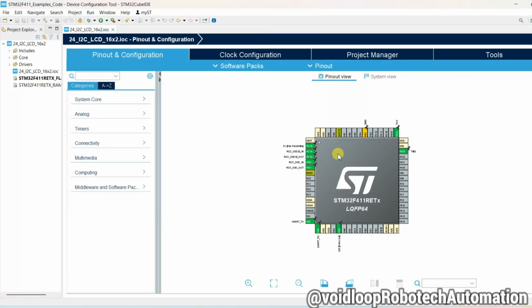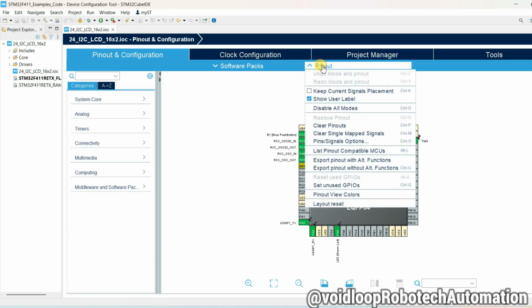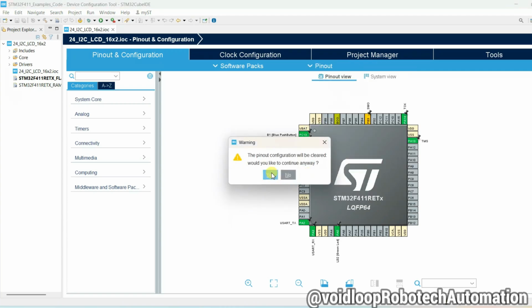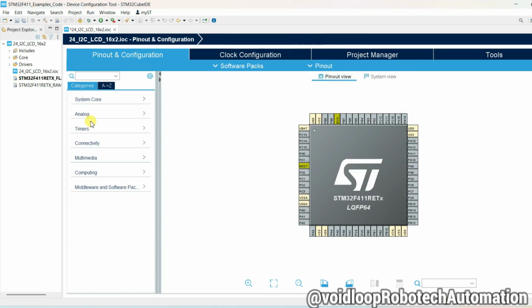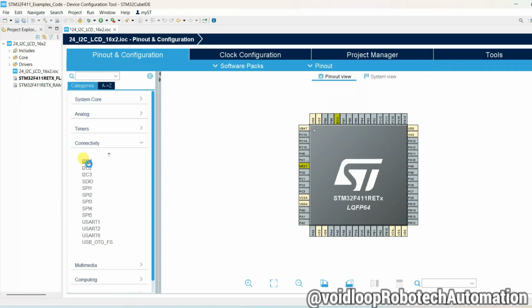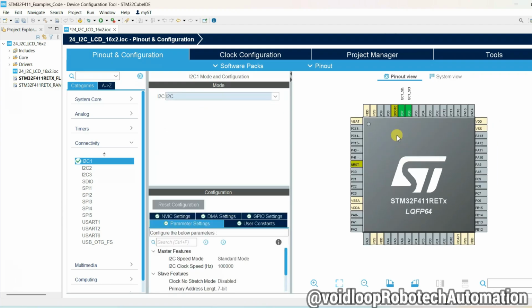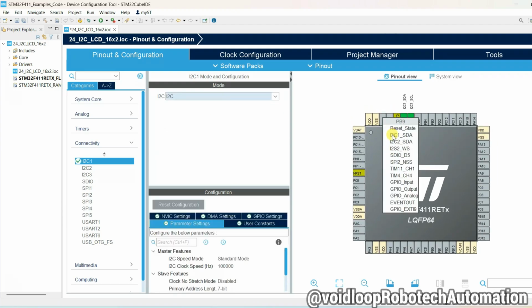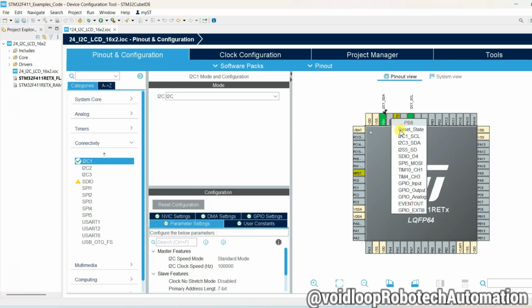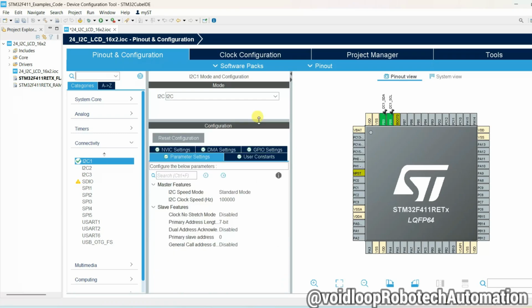Now go to pin out. And right click over here and do clear pin out. Yes. Now go to connectivity and click on I2C1. Select here mode I2C. Change the I2C pin assignment. Select PB9 as SDA and PB8 as SCL. Okay. Now go to parameter setting and change it fast mode.